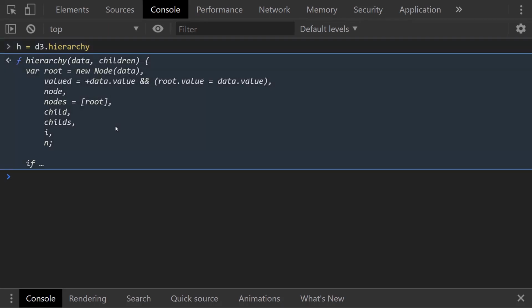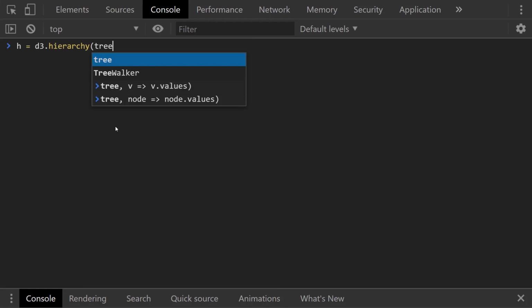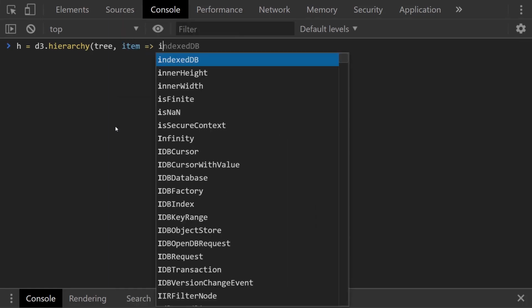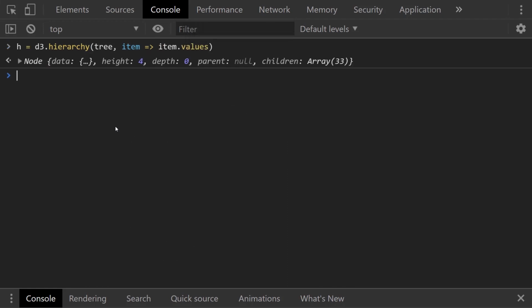So we'll do that. Okay, so we're going to say h equals d3.hierarchy. Now we're going to pass in our tree that we just made, our tree object, right? That is the root element of nested objects. And then for children, we're going to pass in a method that will return back the children property of each node. In this case, it's called values, right? So in each one of our sections, we have our key, and then we have values. Values is the children.